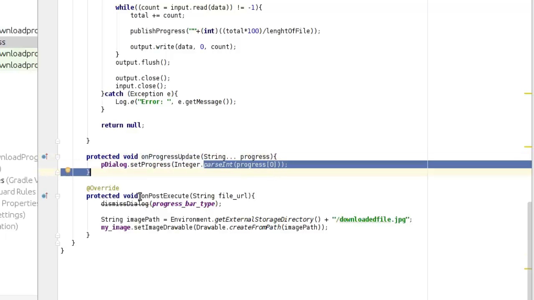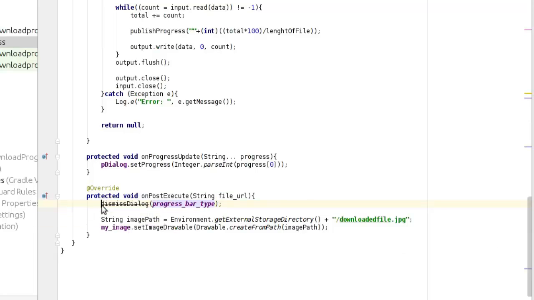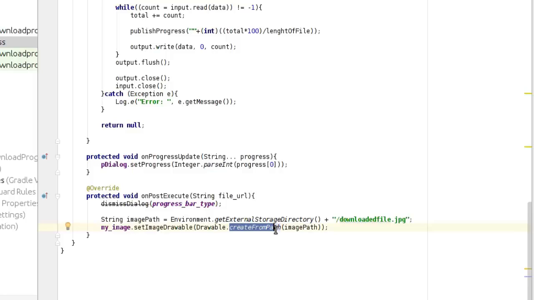And we have the onProgressUpdate, whereby it's actually going to pass the integer with the progress state, which is 0. onPostExecute, that's after the doInBackground method has been run successfully, it's actually going to dismiss the dialog, which we are still going to use the fragment dialog to do in a later session. After doing that, we need to populate the image view with the downloaded file, whereby we still need to get the environment external storage directory. We actually have to build the file name. So we're going to create the file from the path and pass in the image path, so that it's actually going to populate this into myImage, which is the ID specified for the image view.